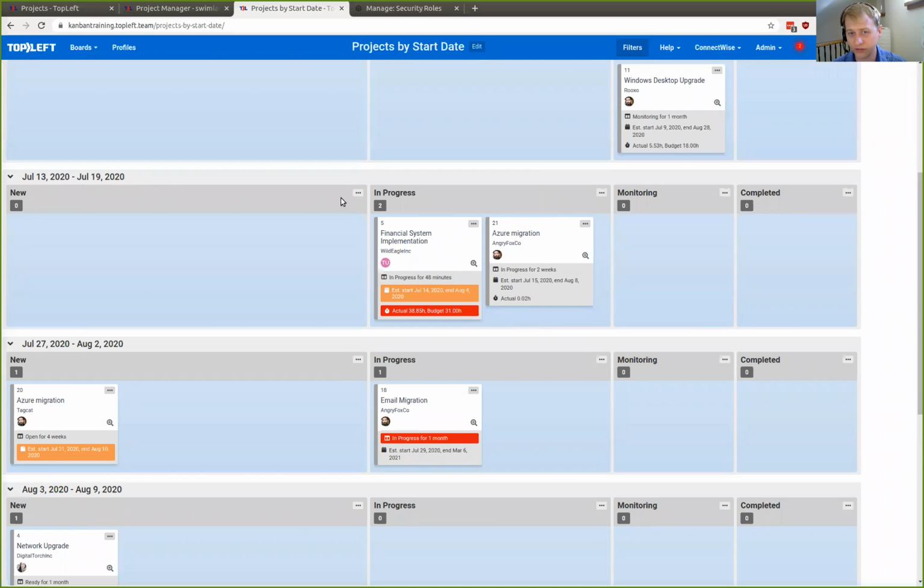Other ones that are in progress, that were started this time. We see here the highlight. This is orange. It says that the estimated end date is August 4, and that's within a week that we've configured. So we see that this has some orange highlighting here.